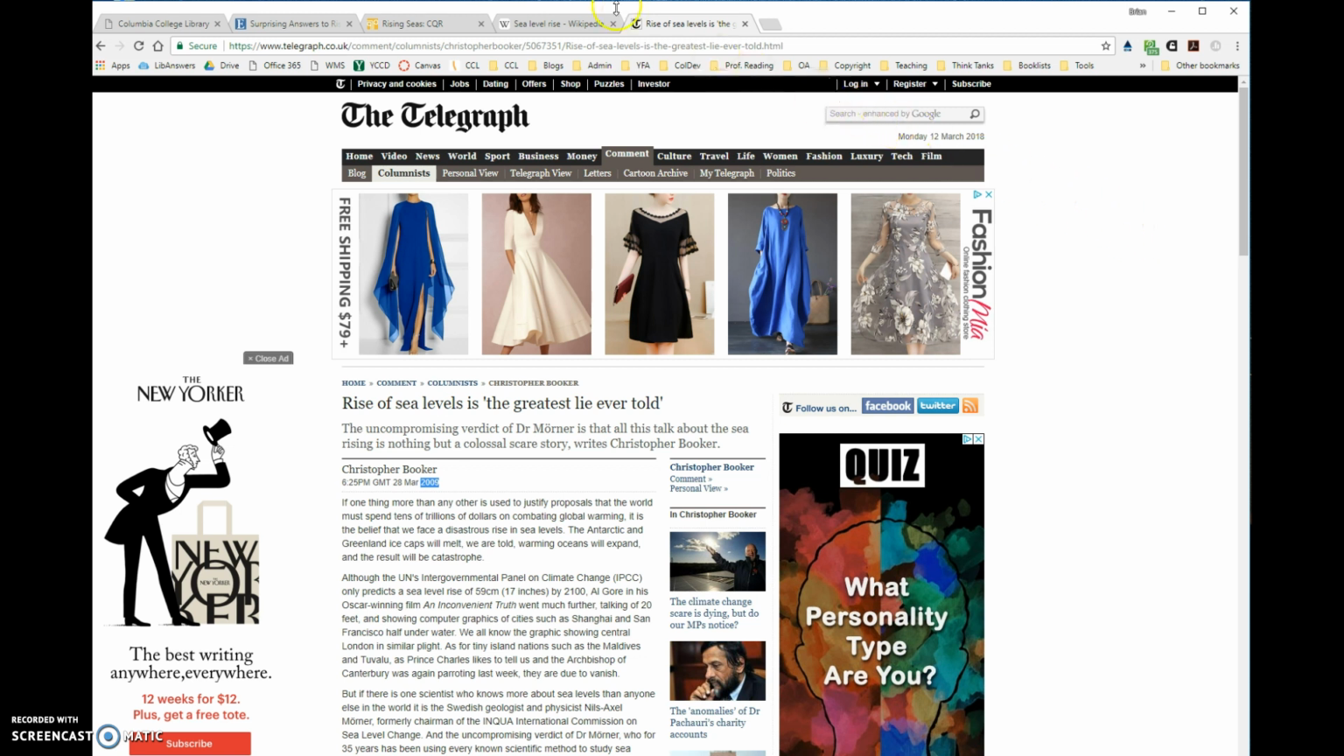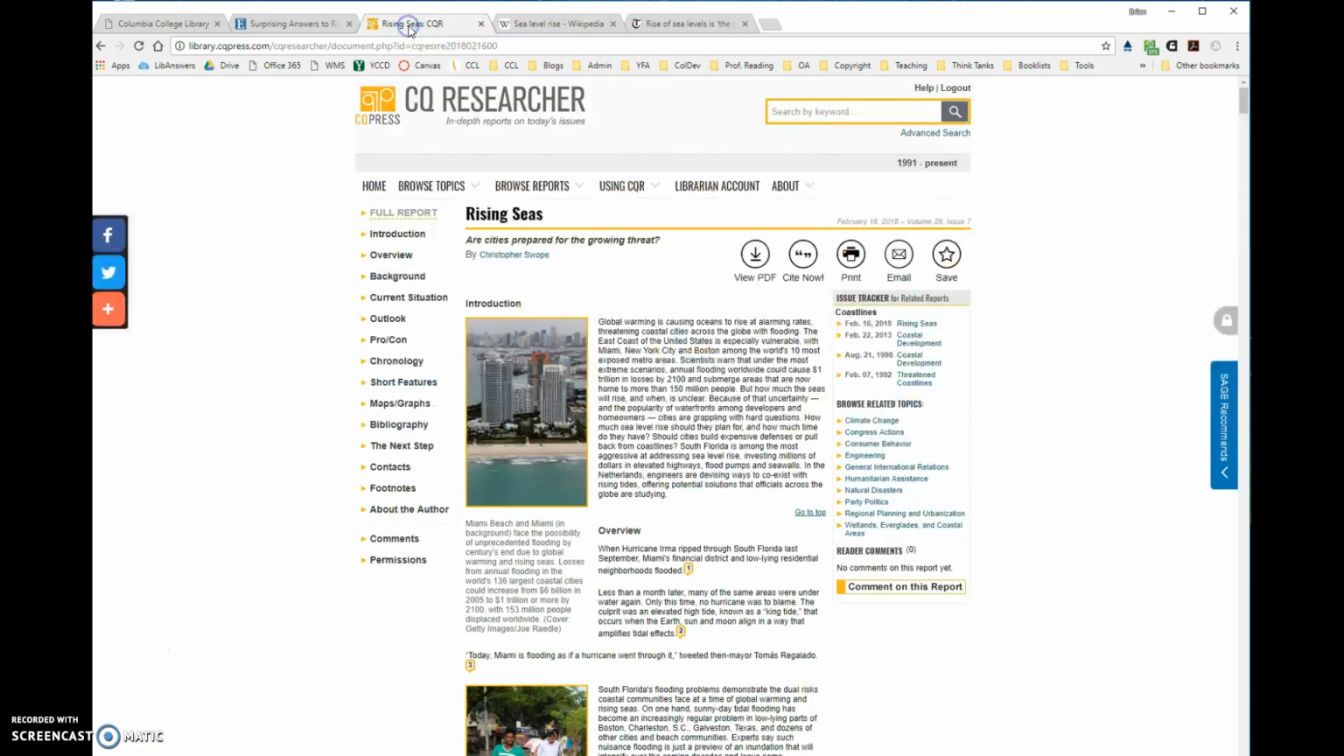Okay, a couple other things we'll take a look at. I'm going to jump over here to this tab, and this is a CQ Researcher article. This is one we found in one of the library's databases. CQ Researcher is one of my favorite resources, and it provides thorough reports on all sorts of different topics. So this is a report that they've put out just a couple weeks ago, February 2018, and it's on the topic of rising seas. And the whole report is here. I can scroll down on it.